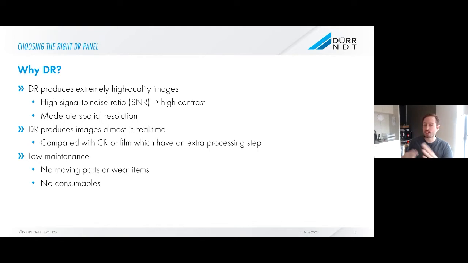The other nice thing is we get the images in real time. I mentioned before there's no processing step. So you don't have to wait 8 or 9 minutes to develop the film or a few minutes to scan the imaging plate as with CR. And a third nice reason is DDA panels are very low maintenance. There's no moving parts, there's no consumables, there's no chemicals, there's no imaging plates or anything that wears gradually, generally speaking.